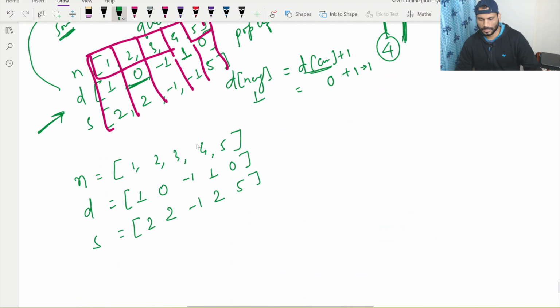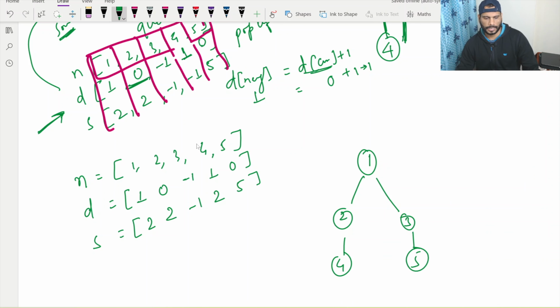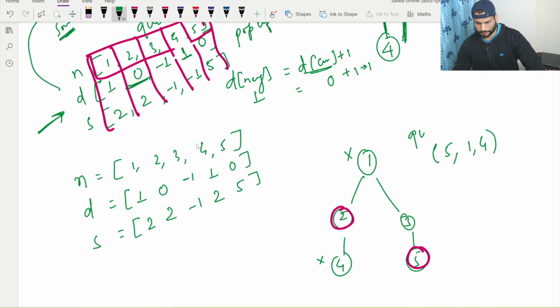1 2 3 4 5, and this was our required thing, right? Now we are done. This node is also visited, this node is also visited, and our queue was having value 5 because 2 was already popped out. And what we will do, we will add node 2's neighbors 1 and 4 in the queue. I hope till here we are okay.